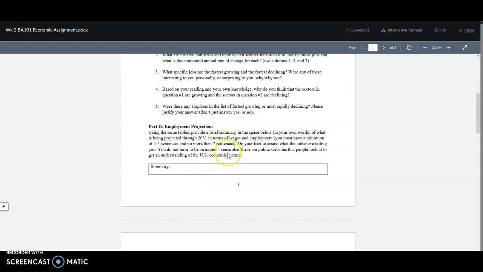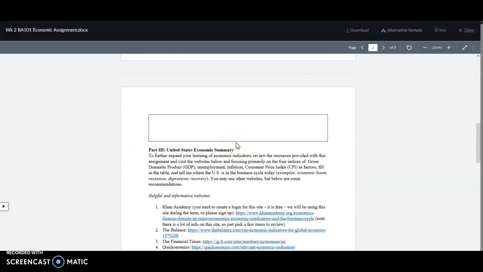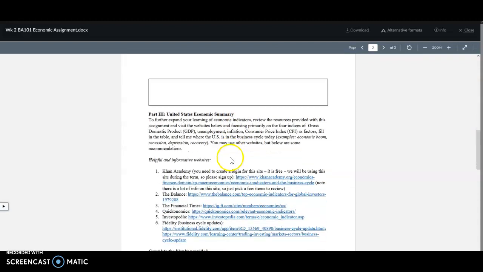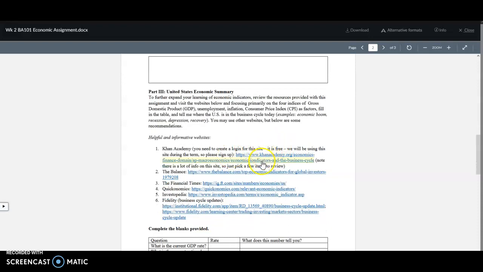And please read, you need to have 4 to 5 good sentences about what you're seeing and what the trends are indicating. And then this last part 3, you have some links. You can go learn more about, there are 4 indices, and you might be hearing about this in the news, that help us understand what's going on in our economy. One is gross domestic product, GDP, unemployment, inflation, and the consumer price index.